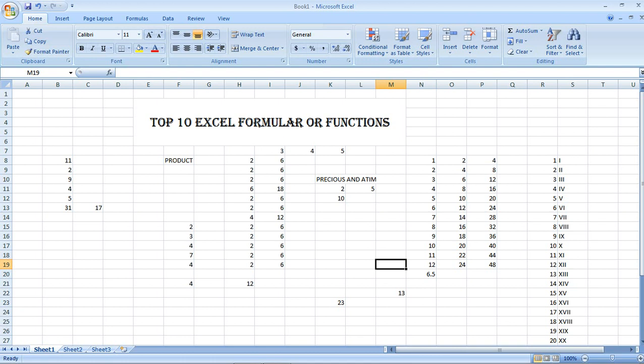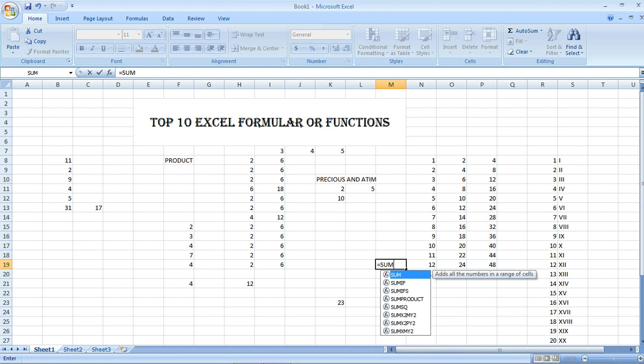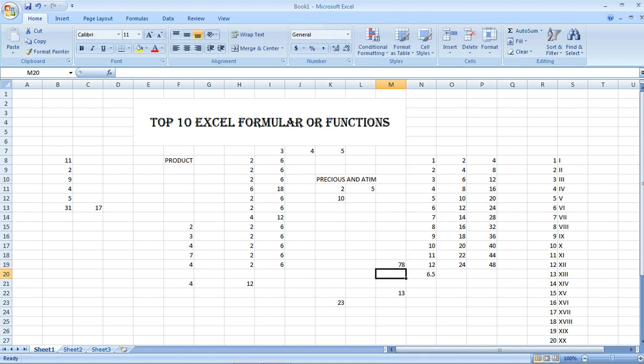For proper clarification, let's add it first. Equals SUM, bracket open, N8 to N19. No, N19, no, 18. Do you have a number? The 19, yeah. So you have to close your bracket and enter. This is a total of 78. This is 78.